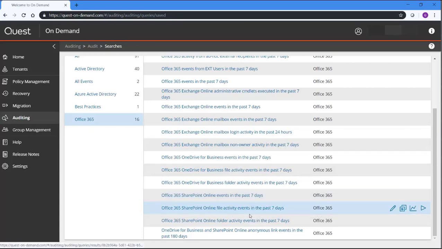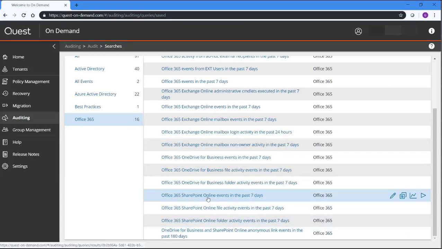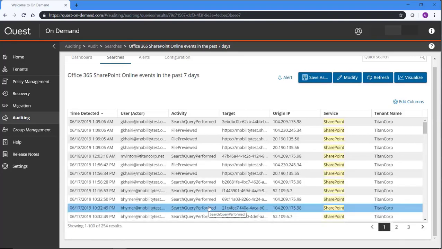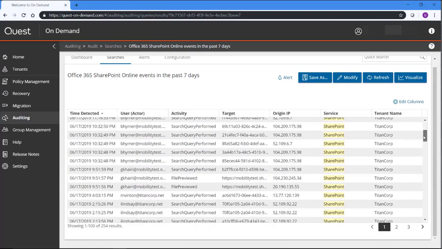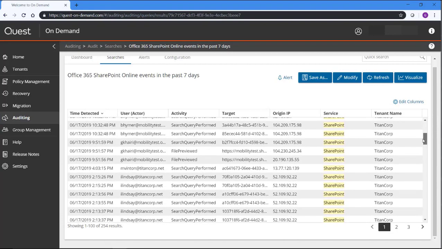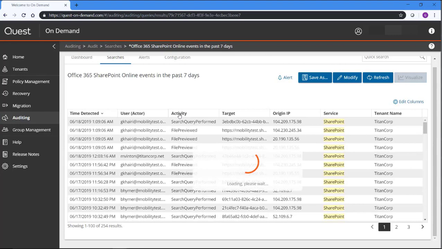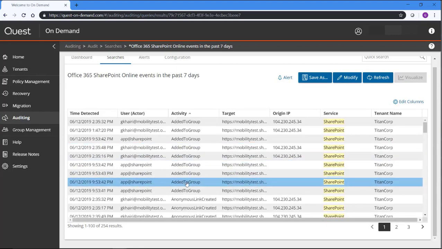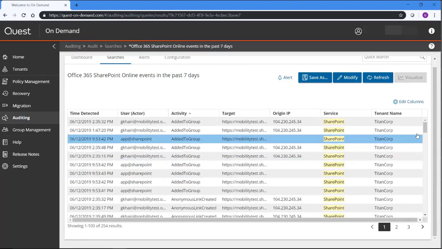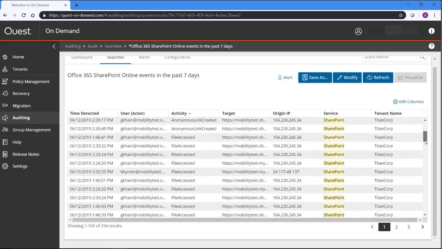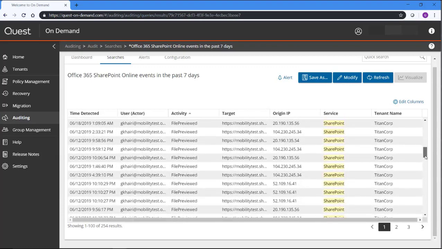Let's go back and take a look at our SharePoint Online events. The SharePoint file activity, folder activity, but let's take a look at all our events for SharePoint. So these are all the SharePoint events that we have. There's a few search by queries, and we can sort by any of these columns as well. All you have to do is click on it. So added someone to a group in here, and again we can drill down and filter only on these specific events.